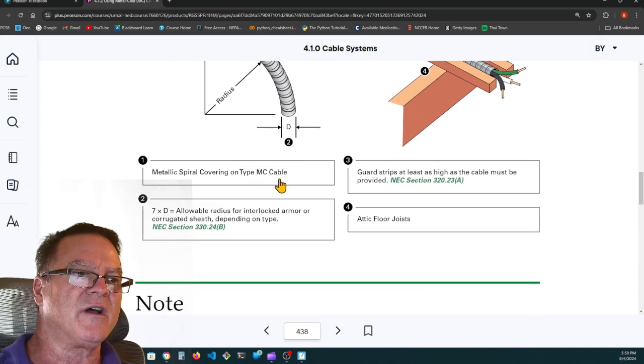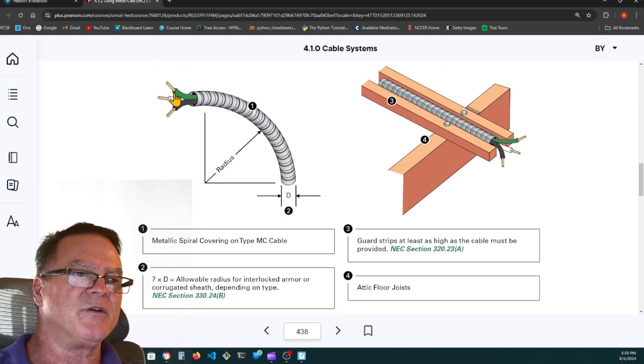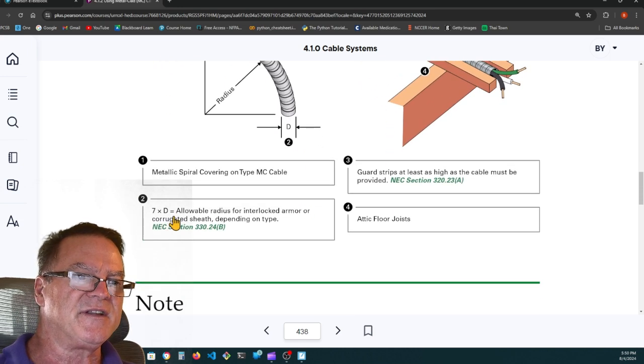Metallic spiral covering on MC cable. Make sure you don't bend the radius. 7 times the diameter equals the allowable radius for interlocked armor or corrugated sheath, depending on the type. Section 330.24b.